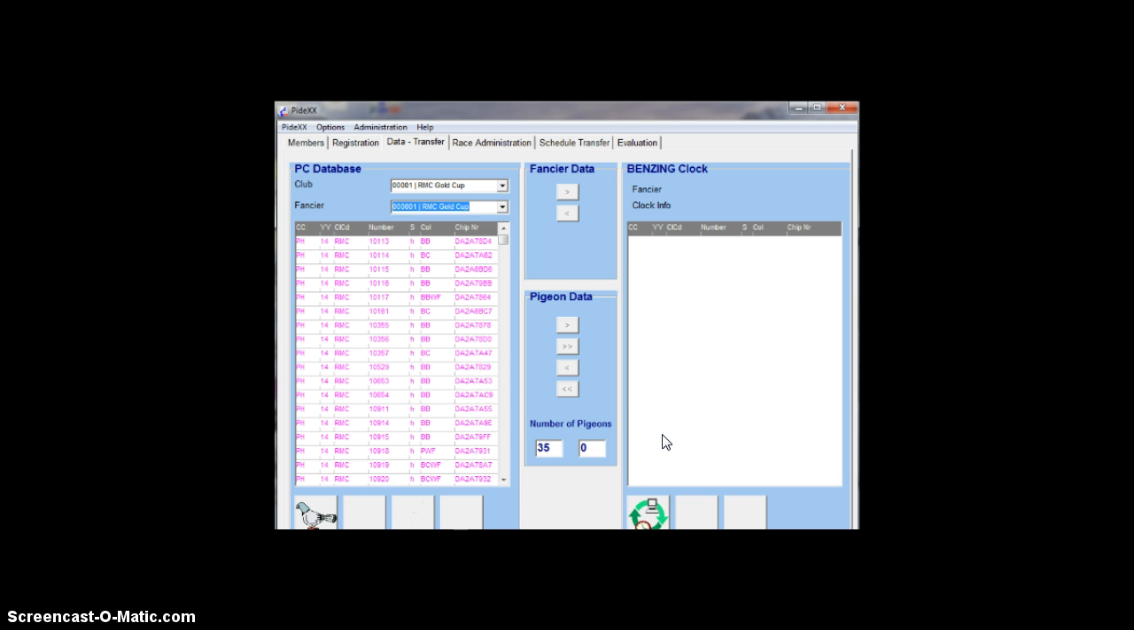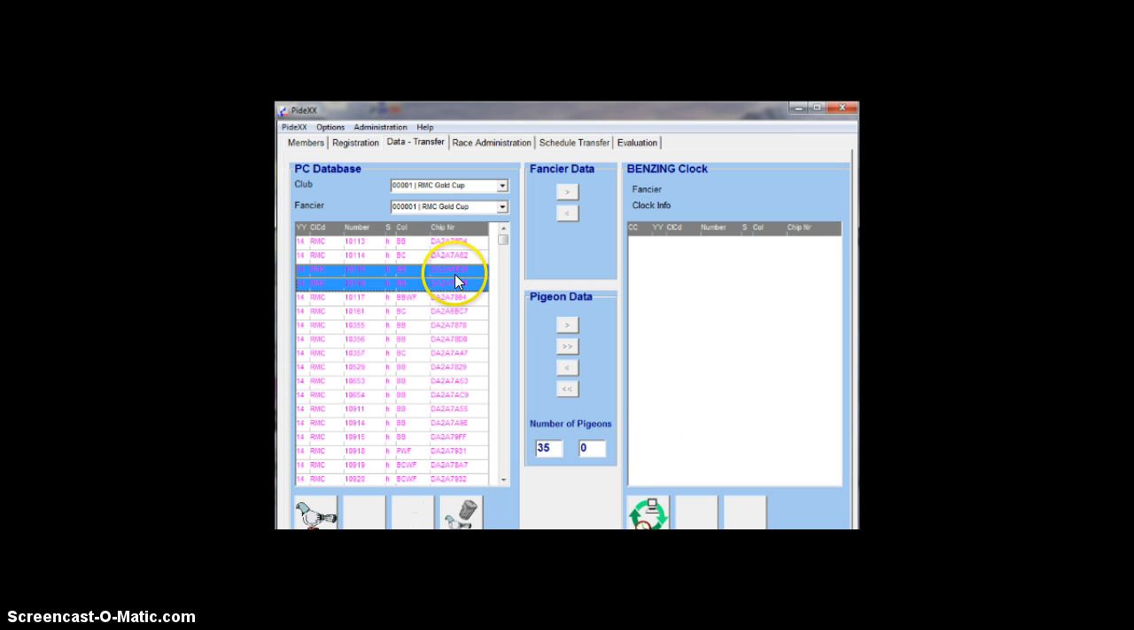Okay, once you have coupled all of the birds, you'll know, because you'll see the chips. This column had zeros in it. It now has chip IDs, so every one of these birds has been done. If we scroll down it, you would see that they were done.